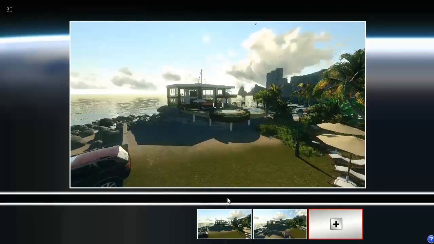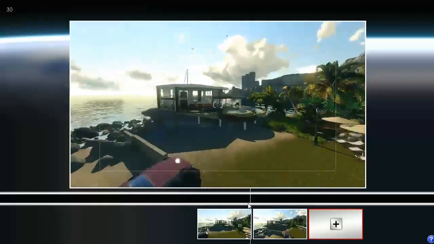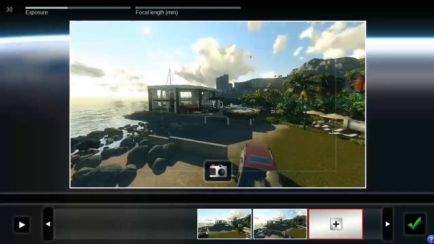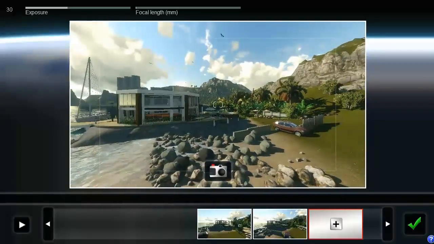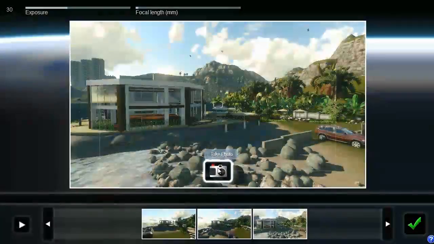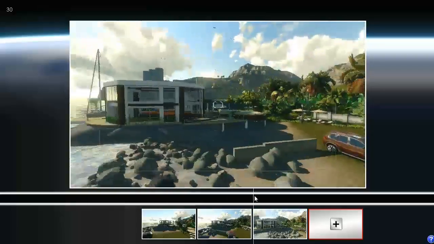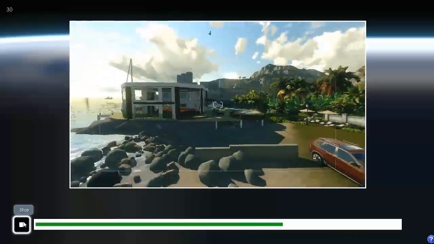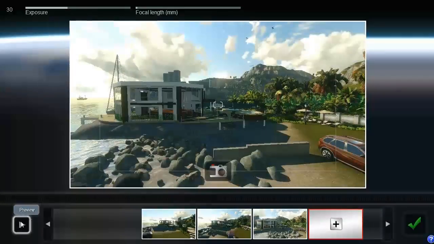The bar above the photos you have taken allows you to preview the movie. Click the bar and scroll from one photo to the other, like this. And now we take one more photo. The timing and speed between photos is calculated automatically. If you press the play button on the left you will get a preview of your clip. Press stop to stop the preview.